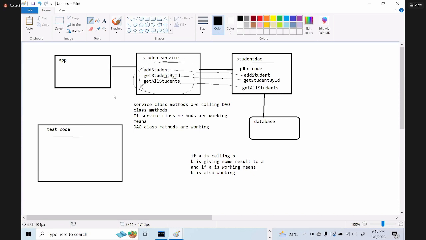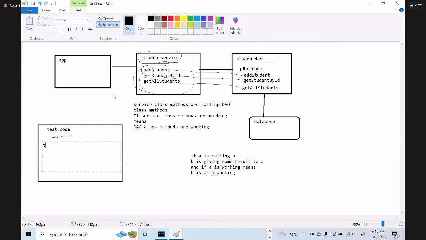But to test these methods in our test code, what should we have? We should have an object of this, right? In the test code, first we'll define the expected input, then we'll define the expected output. First, I want to test the add student method. So to test add student method, what is the object I need?